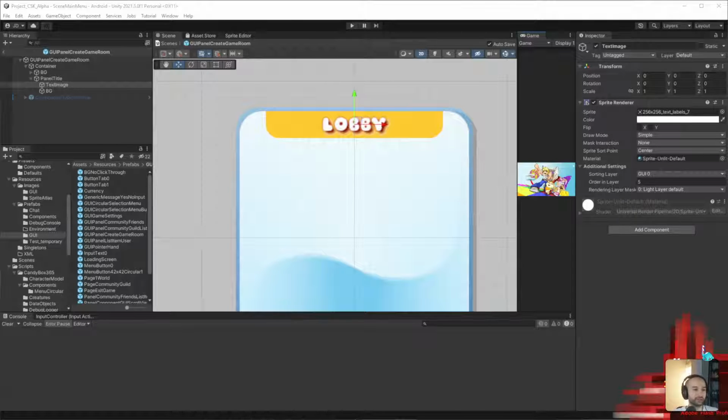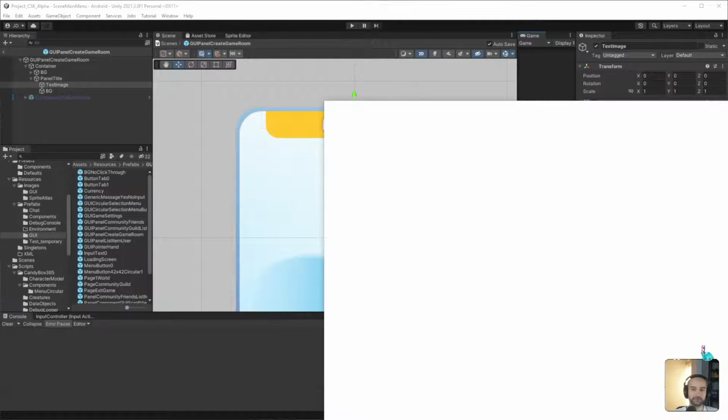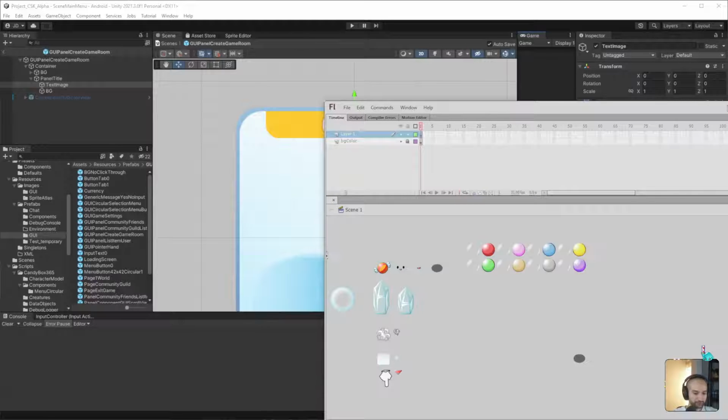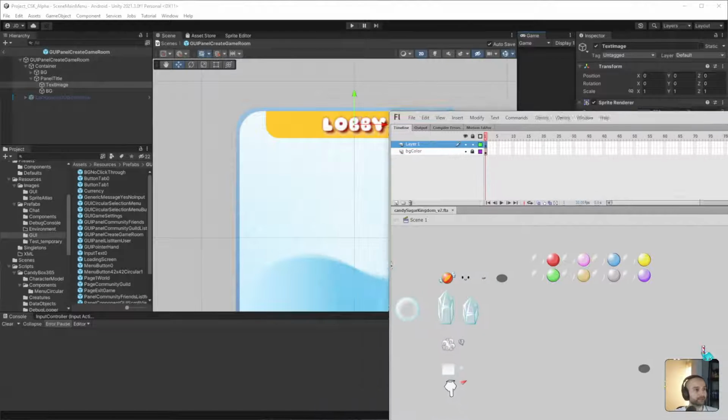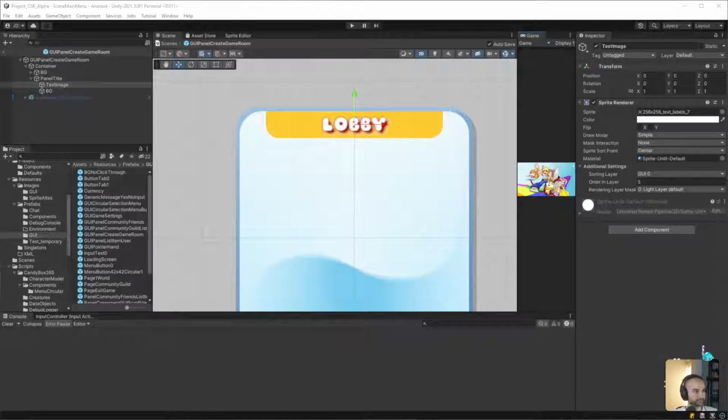Because I'm trying to keep it more or less very close to the original. So that's what I'd like to do anyway. We'll just wait for Flash to load up. Okay, and I'll snap it.